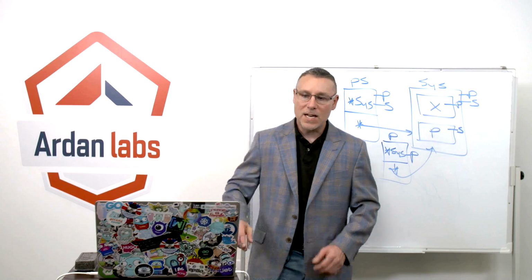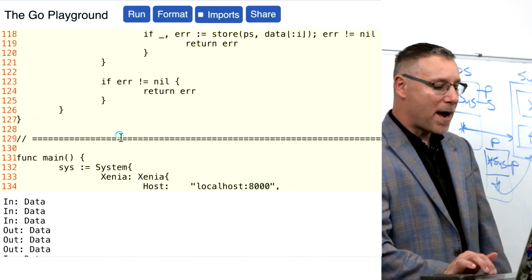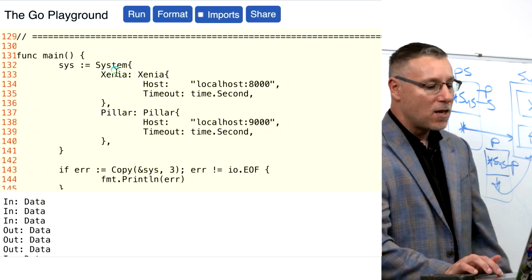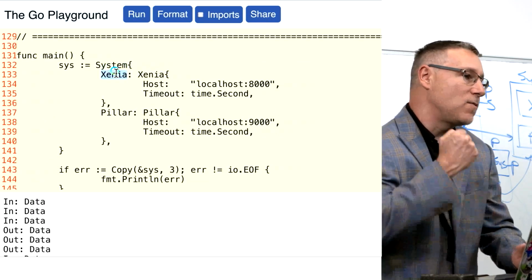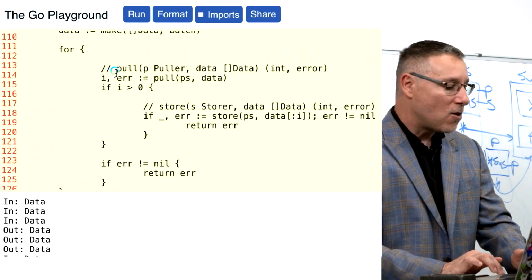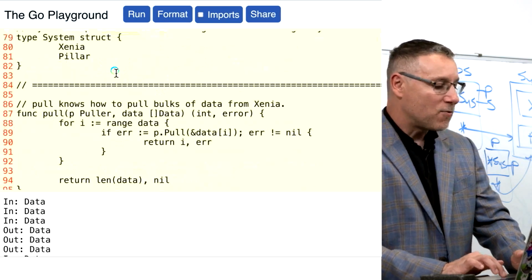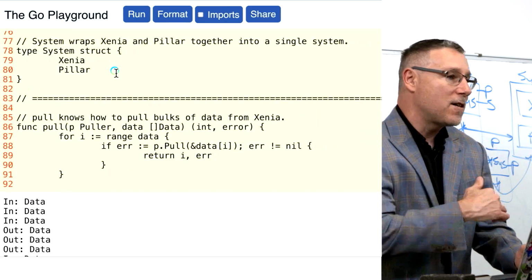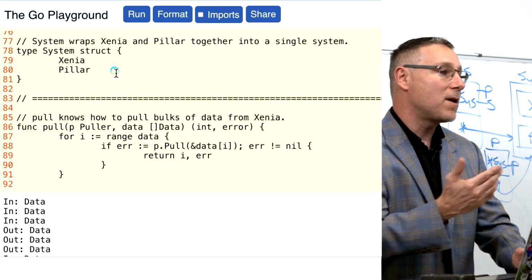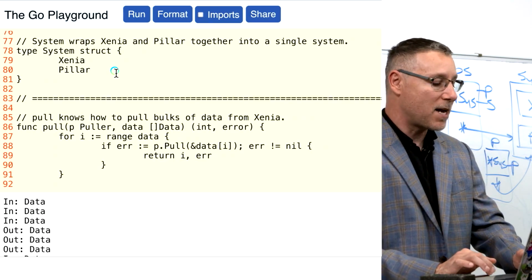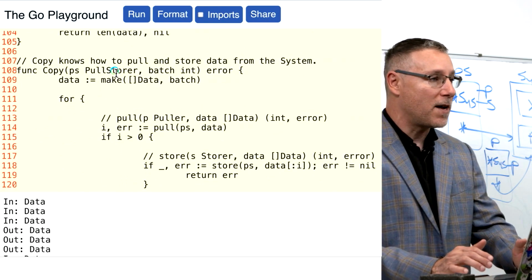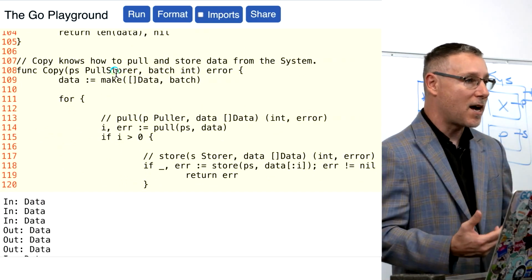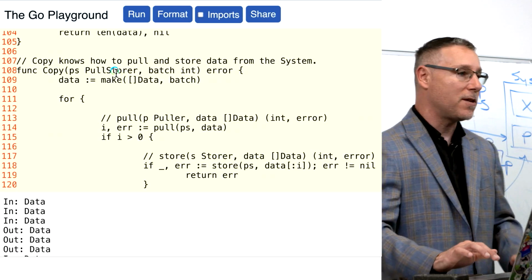We're not fully decoupled yet, because if I go back into main and I want to use, let's say, Bob instead of Xenia, well, system is tied to Bob directly. So this poses a problem. I can't be breaking system every time I want to use Bob, and maybe I want to run a couple copies at the same time. Now, we do have an interface called the pull store interface. Copy doesn't care what the concrete data is as long as it knows how to pull and store.